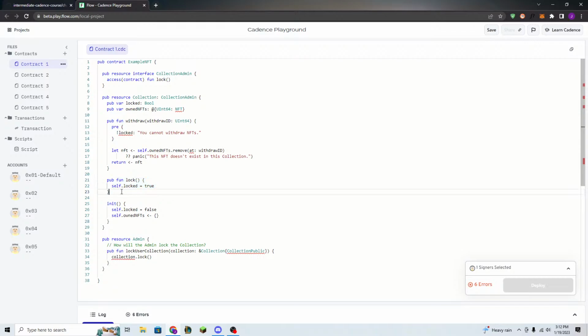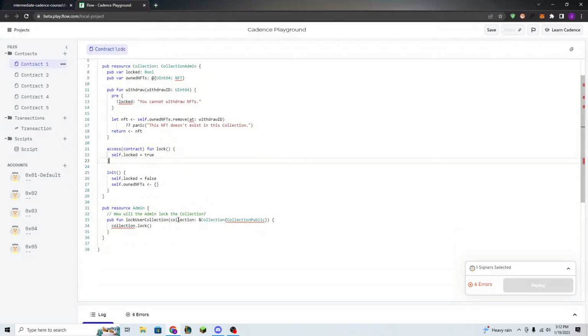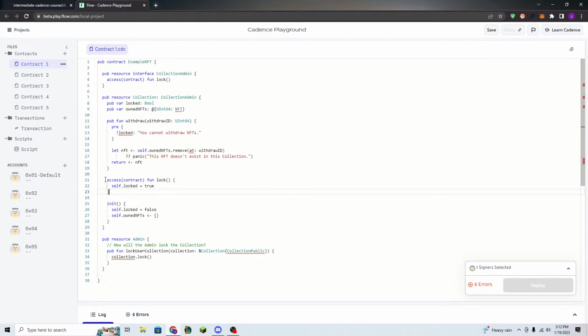Well, if we wanted to change that, of course, we could just change this to access contract. And now this makes it so that the collection owner can no longer lock their own collection, because this can only be called inside the contract. So now the admin is able to still lock it, right, just like normal, but the user cannot anymore.